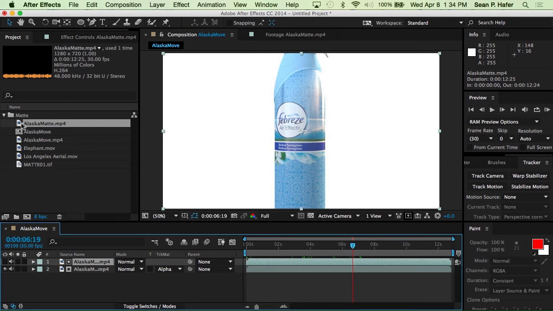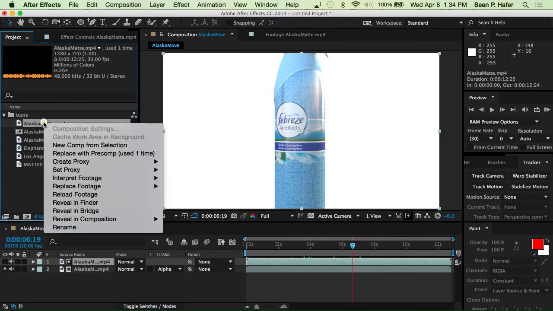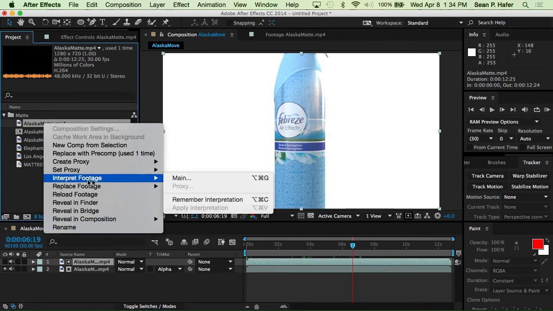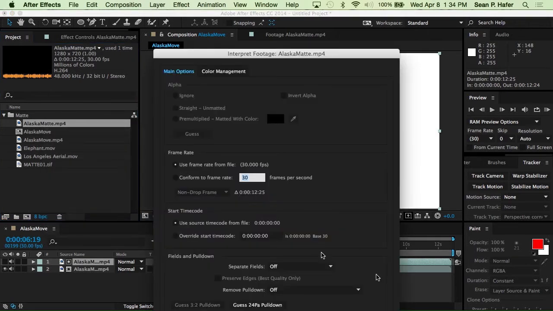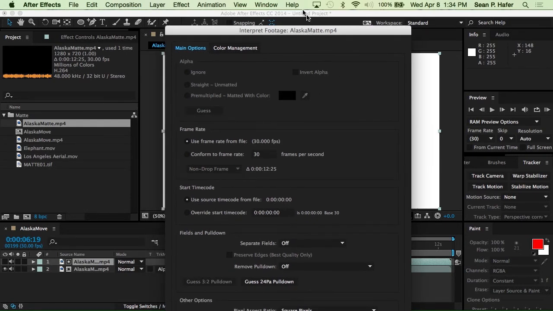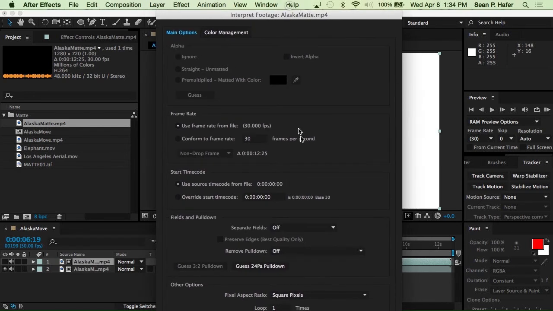Oh, in here, sorry. If we look at the main Interpret Footage, it'll say whether or not it has an alpha, if it can find one. There's not one in here, so there's not an alpha channel. Even though it looks like an alpha channel being black and white, it's not an alpha. So it's not going to do that.